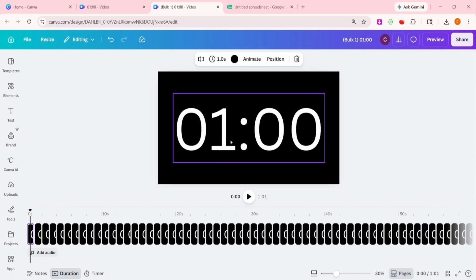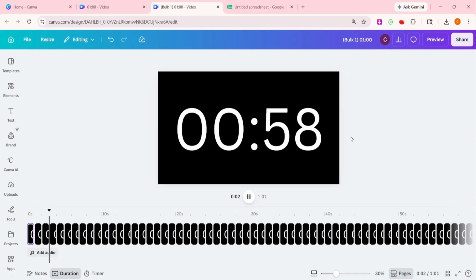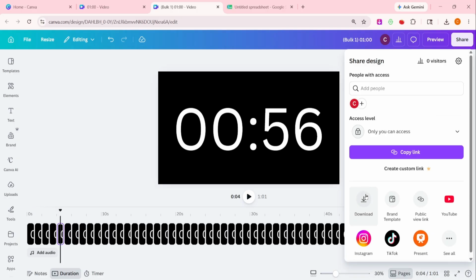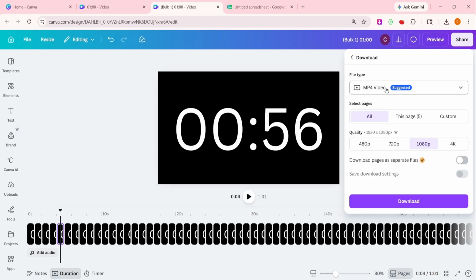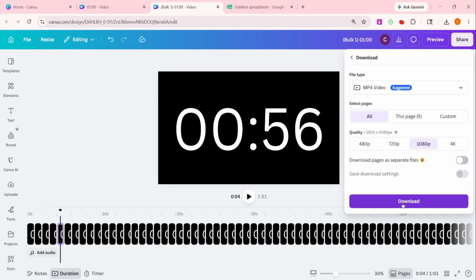Now let's click this play button to see the final result. Now to save the timer, you can go to the top corner right and click the share button. Click download. Choose the file type as MP4 video or as a GIF file. And click this purple download button.